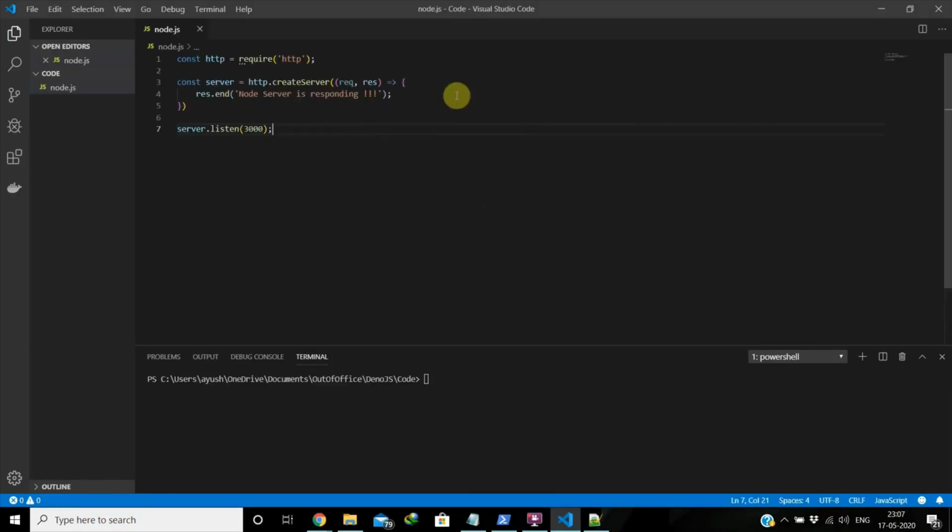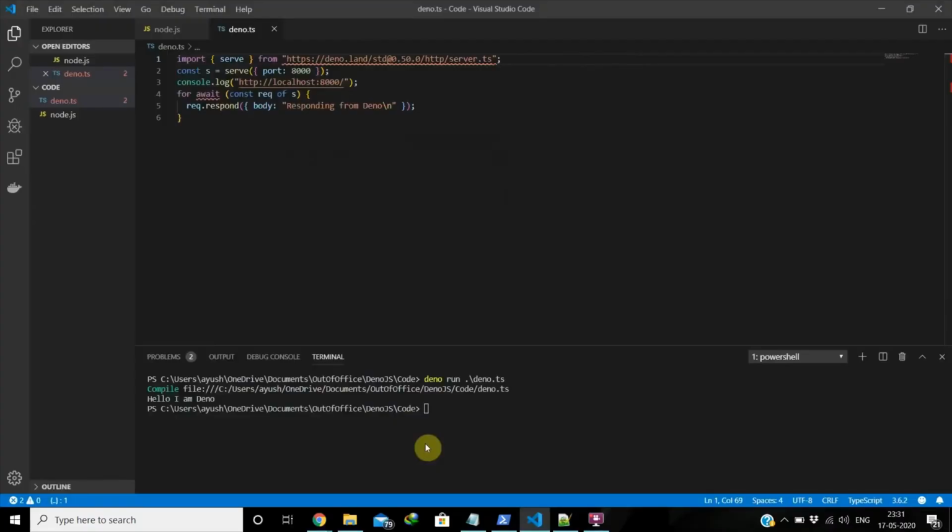This is how we create a simple server using Node.js. We get the HTTP module, spin up the server and start listening on a particular port. We'll replicate the same thing using Deno.